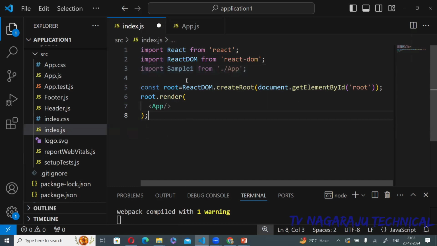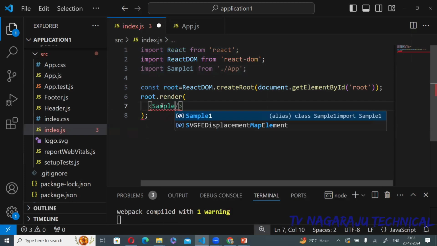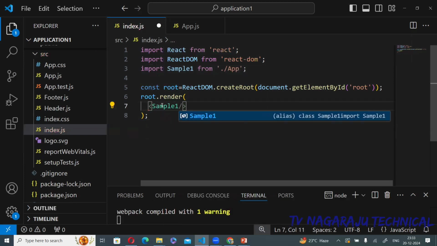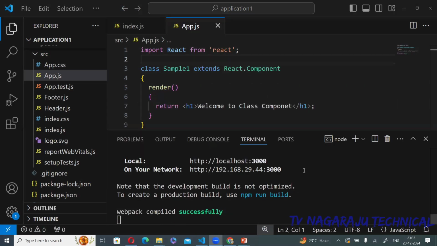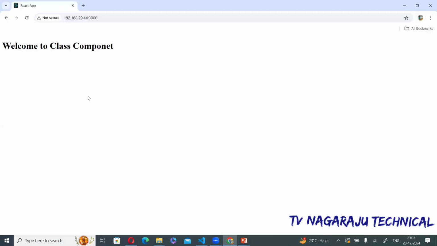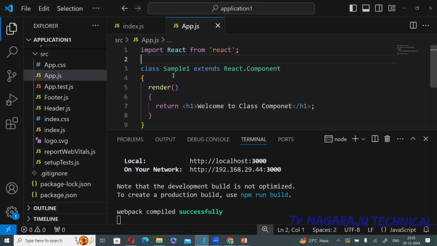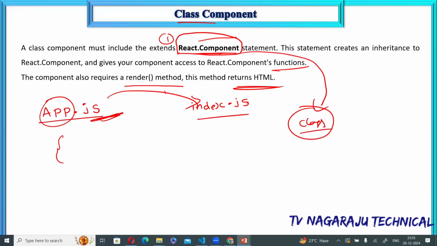Here we are creating a ReactDOM render method. What is your component? You need to render this component into the web page. Now save. Got it? Webpack compiled successfully. Go to the browser. Here see the message welcome to class component. Now everyone clear? How do I create a class component? By using this syntax, I created the class component. Clear? Now move to the next point.